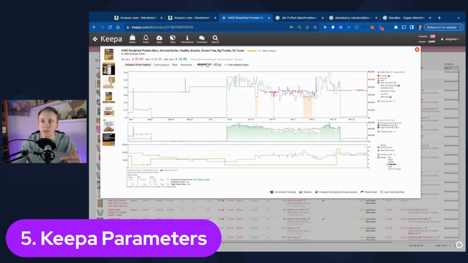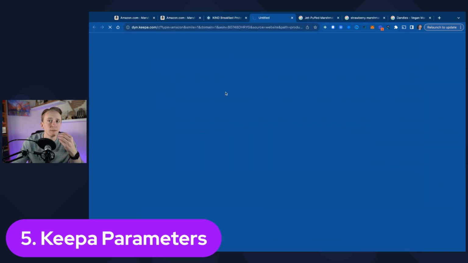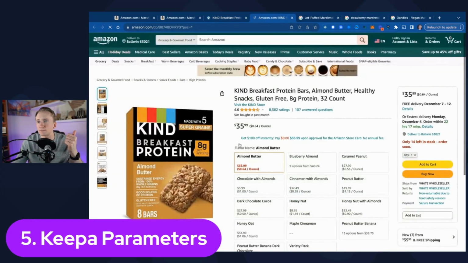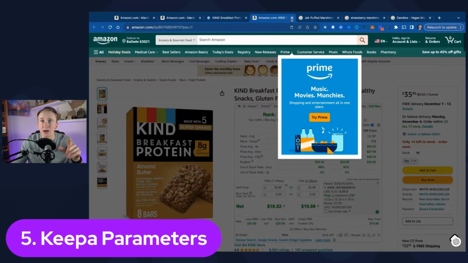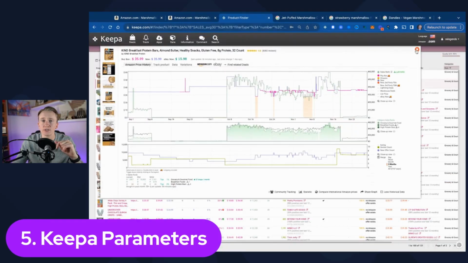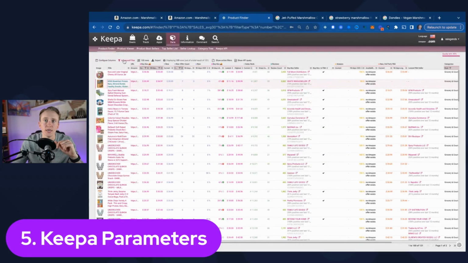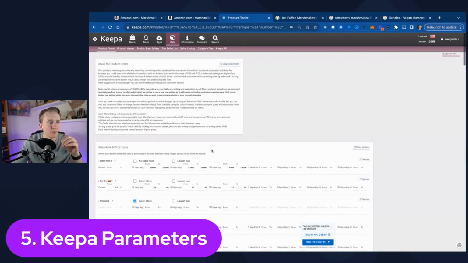Let me go to Amazon real quick and see what this one looks like. Oh, this is a huge variation. I'm not going to get into variations. That would be the other thing that I would want to go back and change, because I don't want to get into variations much. I'm going to click on advanced filter so I can update that.